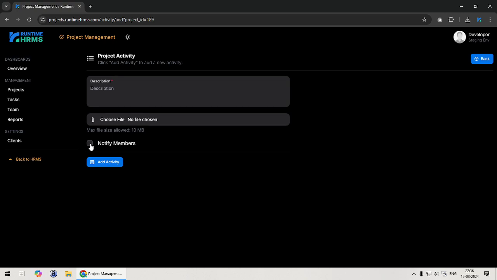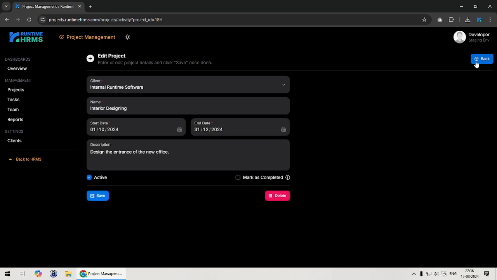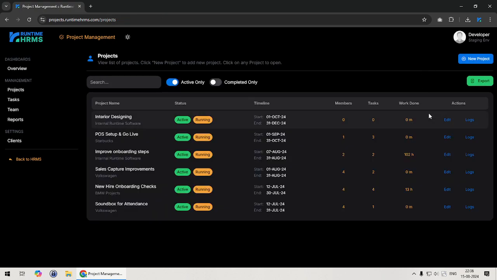Now, if you click on notify members, all the members who are part of this project will get a notification on their mobile phone if they are using Runtime Workman that there is a change in the project activity, and then they will be notified about it. So they can open the project on their mobile app and see what new update you have added in the project. So this is how the project works.